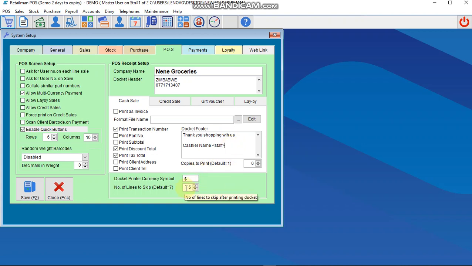After that one, you need to make sure that number of lines to skip is 5 here. And copies to print, also go and put one there. If you are not charging any tax, you need to untick there.